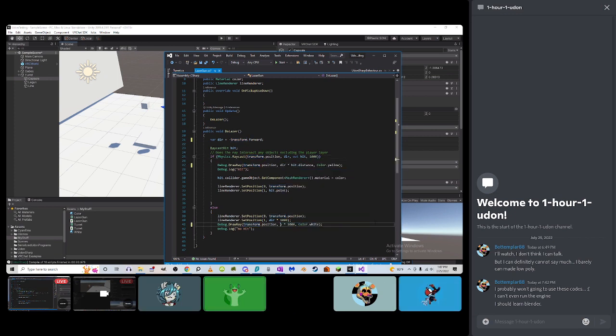Oh, so the variables are kind of like prefabs in a way, like little coder prefabs. Okay.